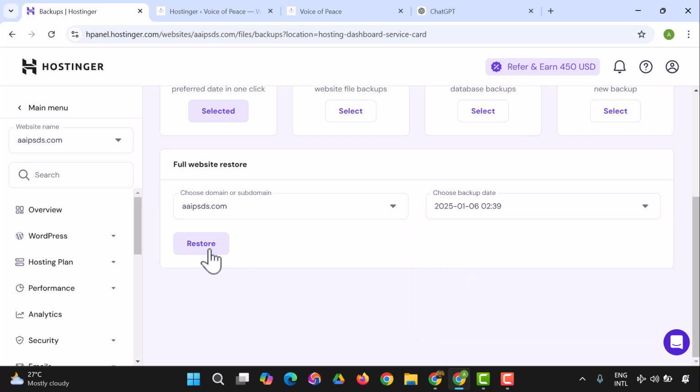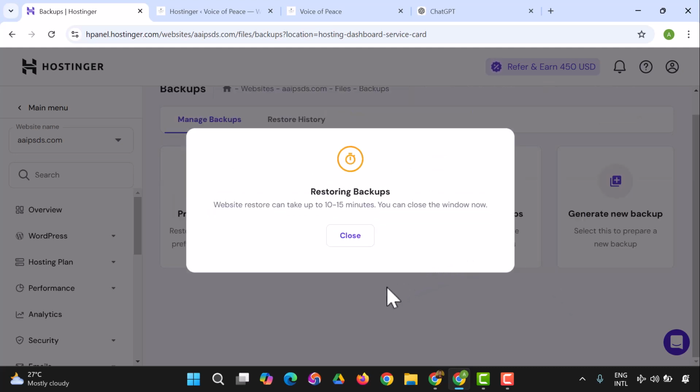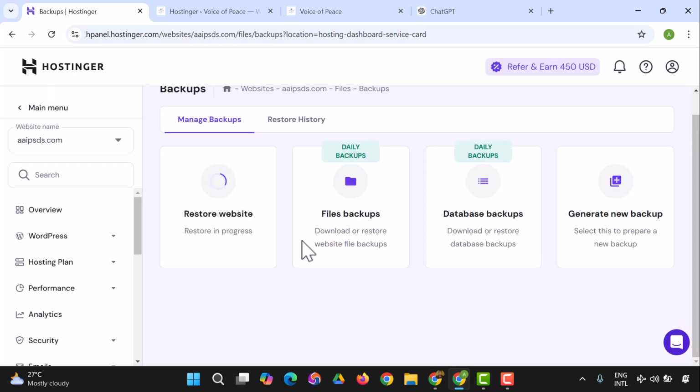So we're going to click on this. We're going to try to restore that, and let's say I understand. So I'm going to restore the website. Let's see what it brings for us. So it says website restore can take up to 10 to 15 minutes. You can close the window for now. That way we get to restore our website to what it was like yesterday.